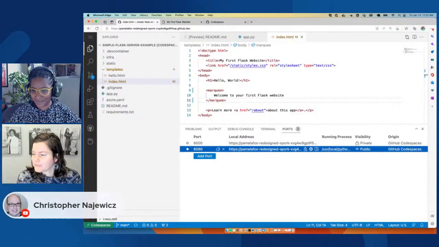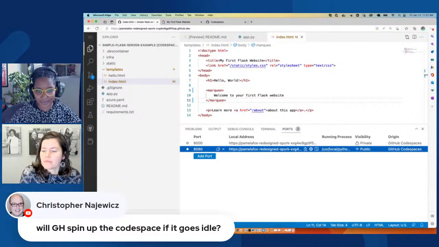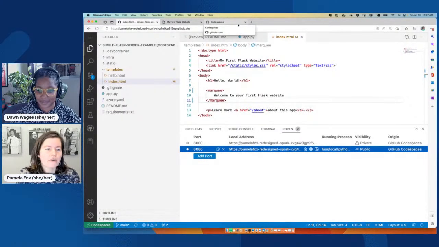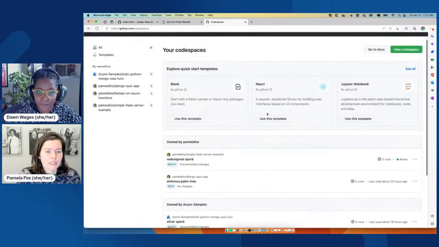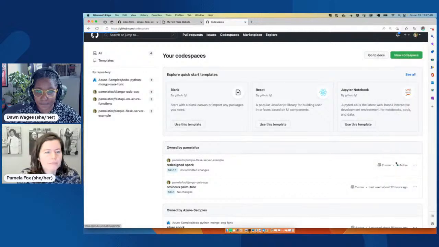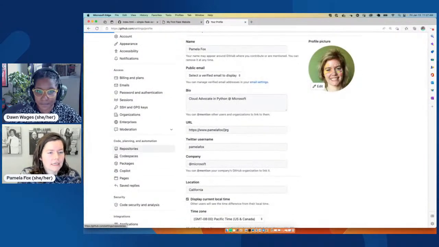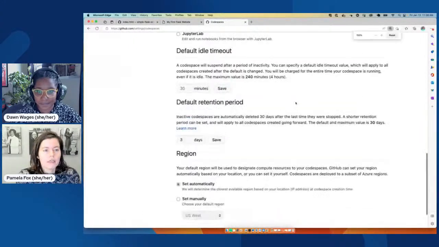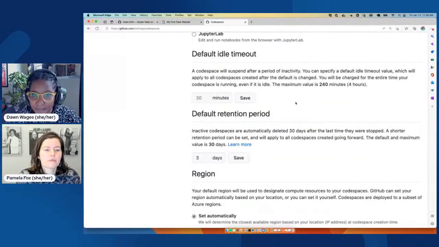It's really helpful. Okay, so Christopher asked, will GitHub spin up the code space if it goes idle? First of all, it'll spin down the code space if I haven't used it, because GitHub does not want to waste resources. If you've got 40 tabs open, half of them code spaces, it'll spin them down after some amount of time if I haven't been using them. Let me see if I can find my code space settings here. Okay, here we go. Default idle timeout. Right now it's 30 minutes.